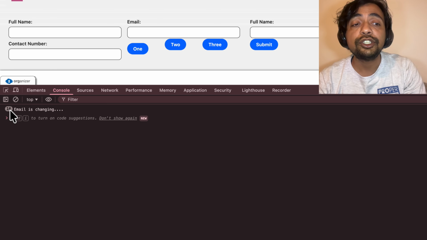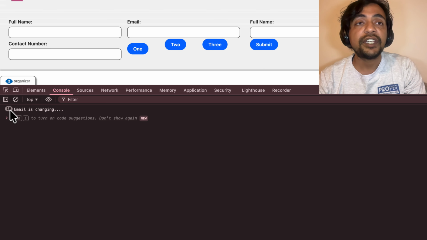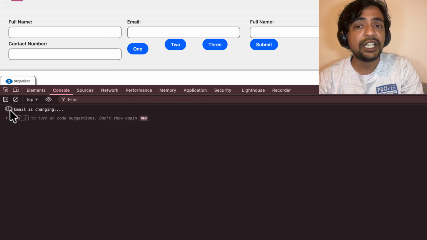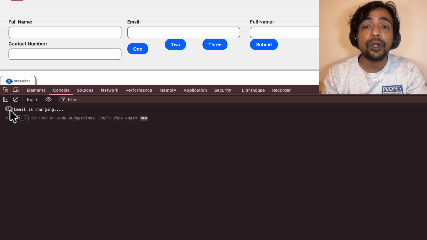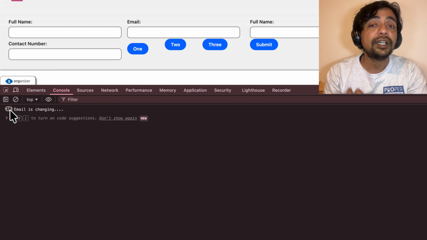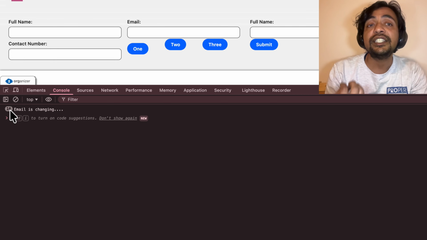So this is actually listening to the specific event and something is happening over there. So instead of console log, you can even show the alert. Okay, but what if I want to take this value and do something? So how can I get this value which the user is entering?